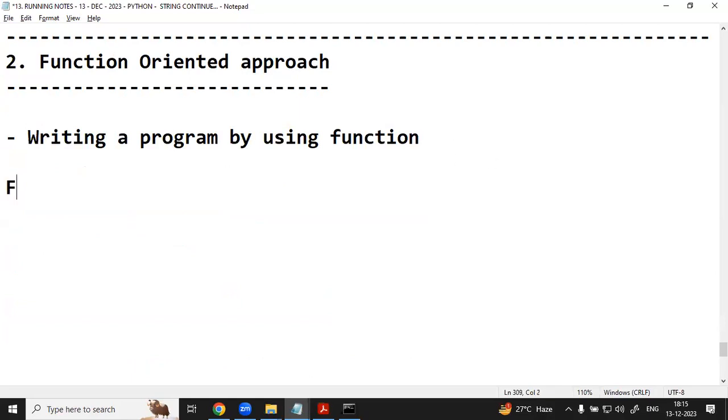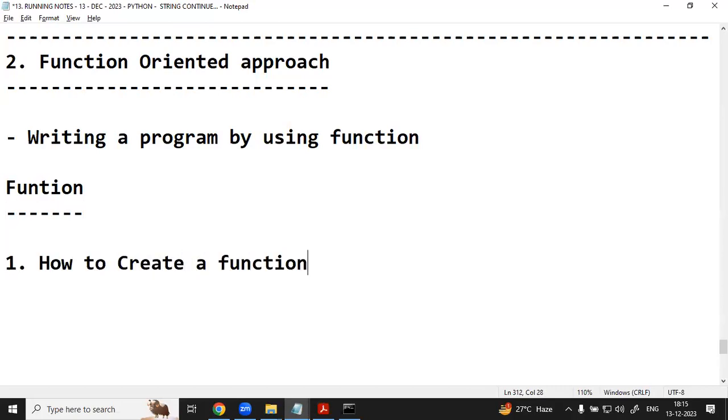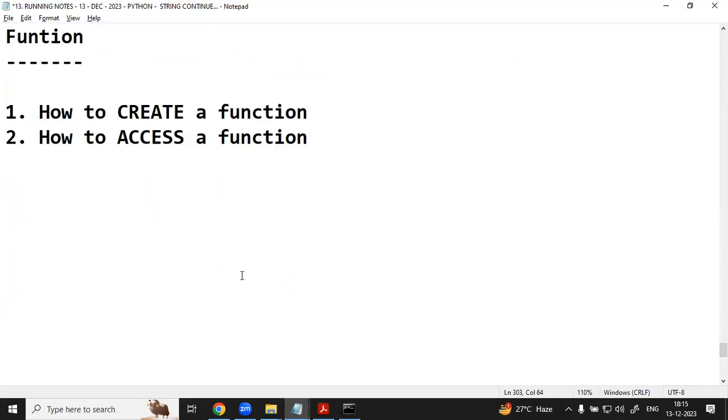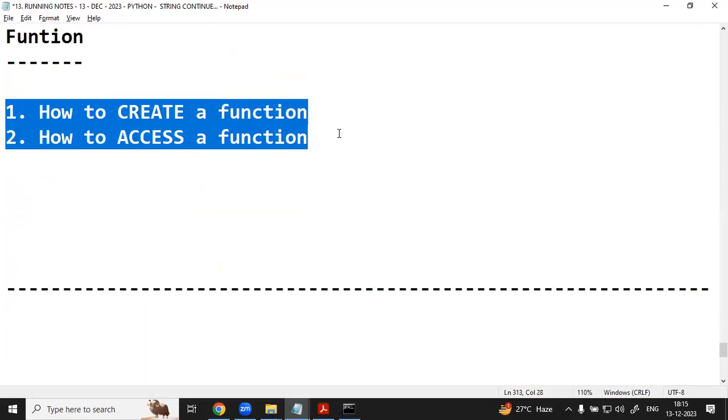Whenever you are learning about the function, two things you need to understand. The first one is how to create a function. And the word is very, very important. And the second one is how to access a function. If you want to become very good in a functional programming language, these two points you should understand.